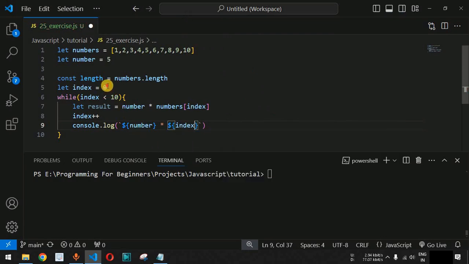So guys, initially the index is 0, and after incrementing we are getting the value of index as 1, and that particular value needs to be displayed over here when we are displaying the multiplication table. So in this case it will be 5 multiplied by 1, and then we need to display the result. So it is equal to, followed by dollar, and then we have this result variable over here.